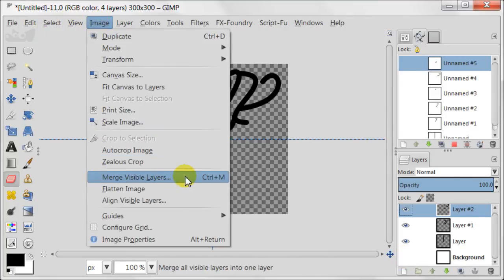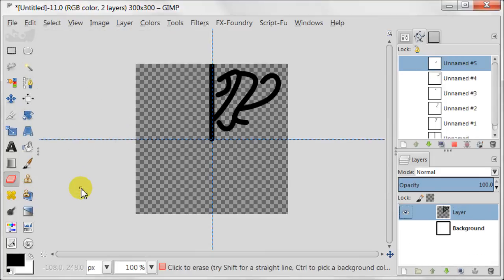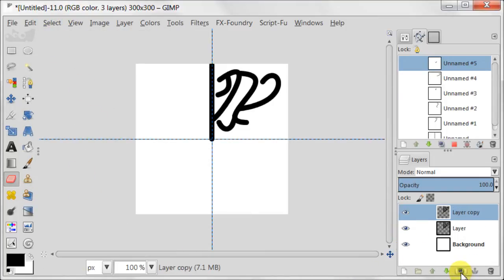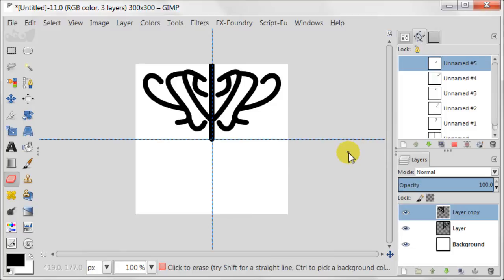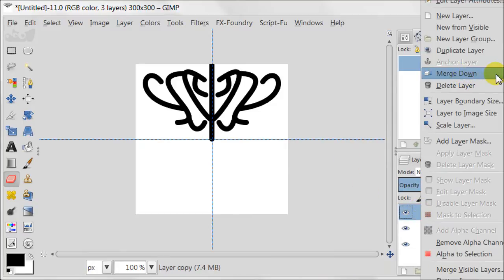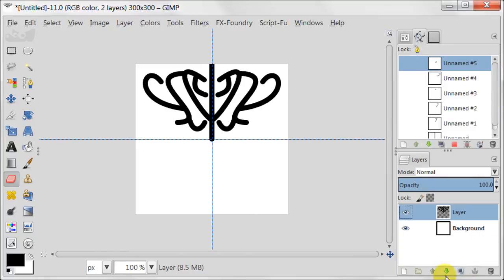Now go to Image, Merge Visible Layers. Switch on the background layer. Duplicate the layer with lines. Go to Layer, Transform, flip horizontally. Right-click on the top layer with lines, merge down.